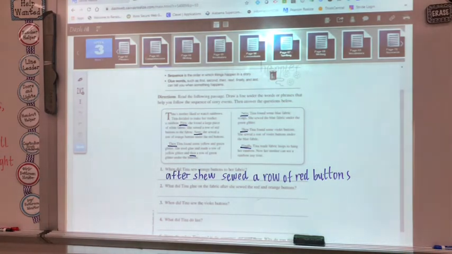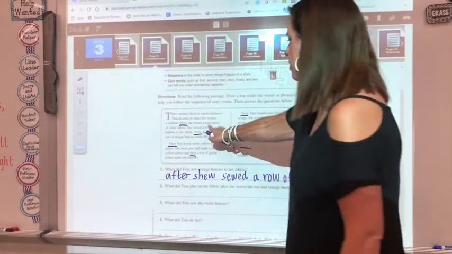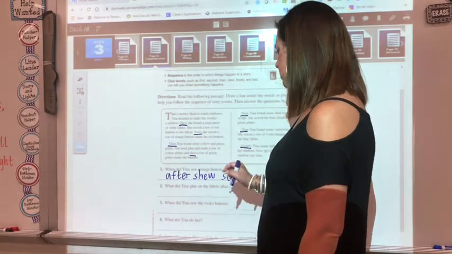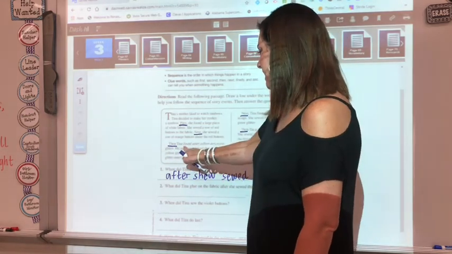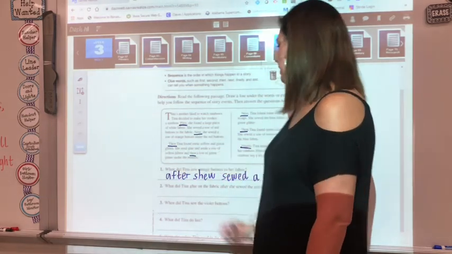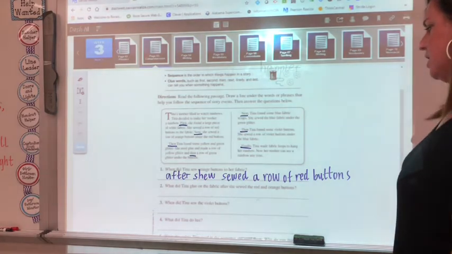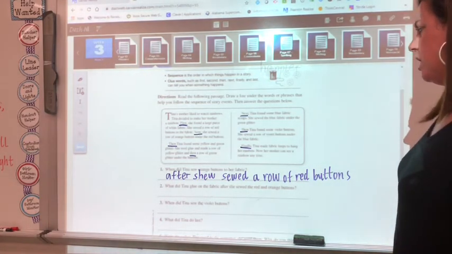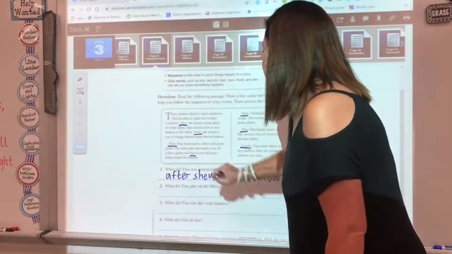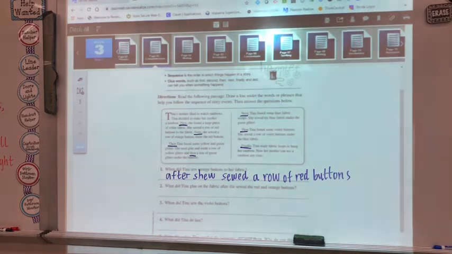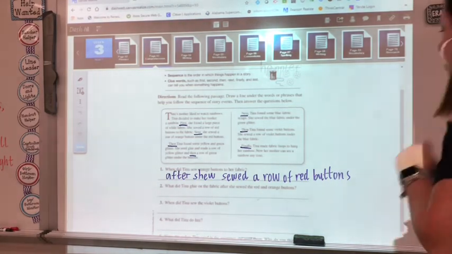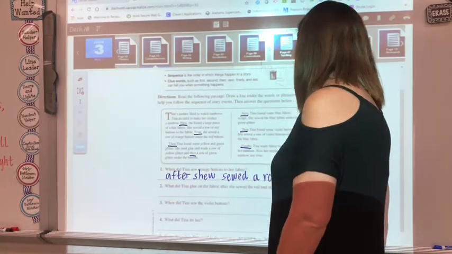Number 2. What did Tina glue on the fabric after she sewed the red and orange buttons? Well, here she sewed the red buttons. Then she sewed the orange buttons. Then Tina found some yellow and green glitter. Okay? So, it said she used glue and made a row of yellow glitter and then a row of green glitter. So, after that, she glued, it said, what did she glue on the fabric?